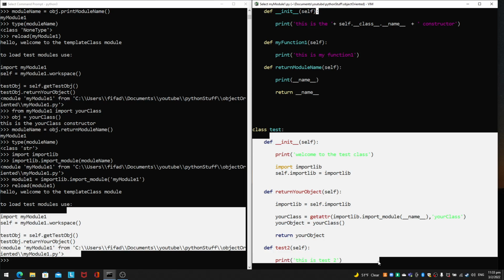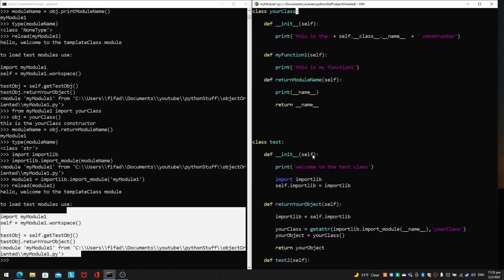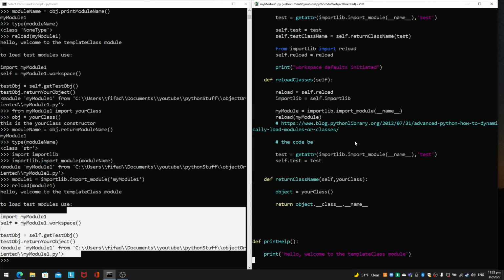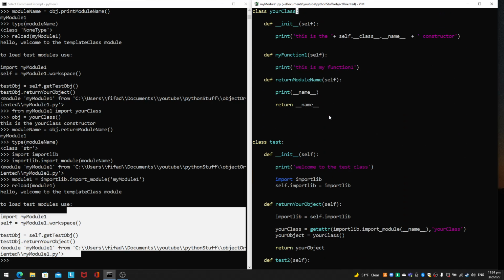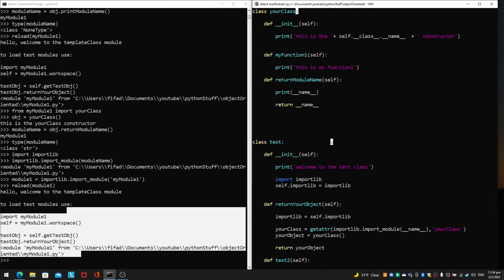everything here will be reloaded as well. So when I reload the test class and I declare an object using your class here, this your class here will also be reloaded, right? Because I haven't used this workspace class to reload your class over here. Instead, I only use it to reload the test class, and this test class will then load your class.